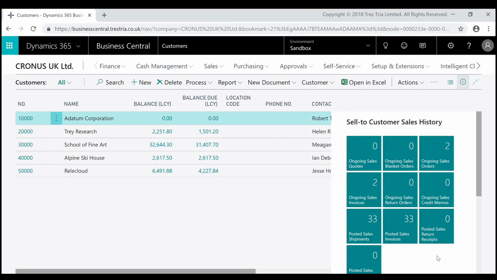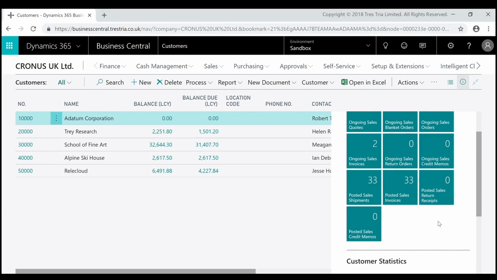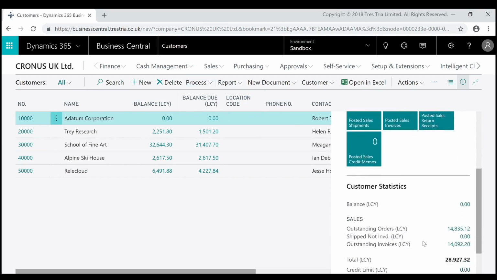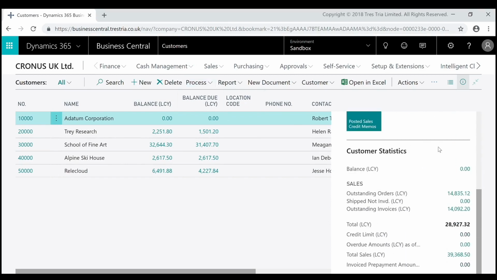On the right hand side we have our customer related fact boxes, so lots of information at our fingertips, and underneath the tiles or the queues we then have more financial information, so their current balance, value of outstanding orders and their credit limit.